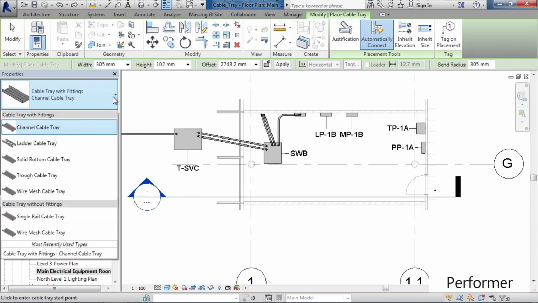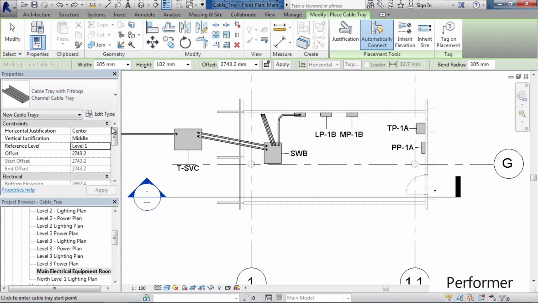On the left in the property area, we can choose the type of cable tray that we want to use. By default, I'm just going to use the channel cable tray. You can verify the settings below, what level it's tied to, the offset to the level, and how you want it justified. You can also set the same variables on the options bar across the top. Automatically connect on the right side of your ribbon means if it were run into or routed into an electrical equipment component that can accept a cable tray, it would automatically connect. However, let's just place a cable tray.